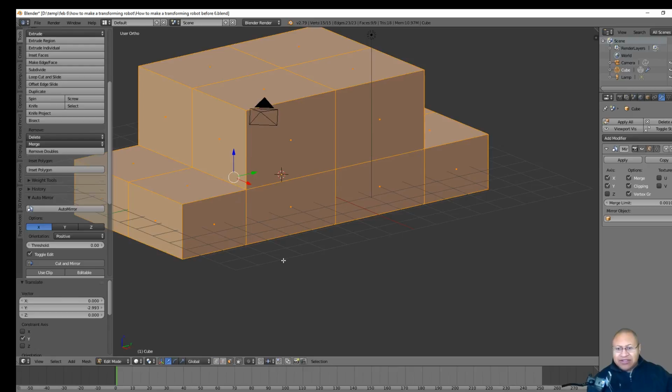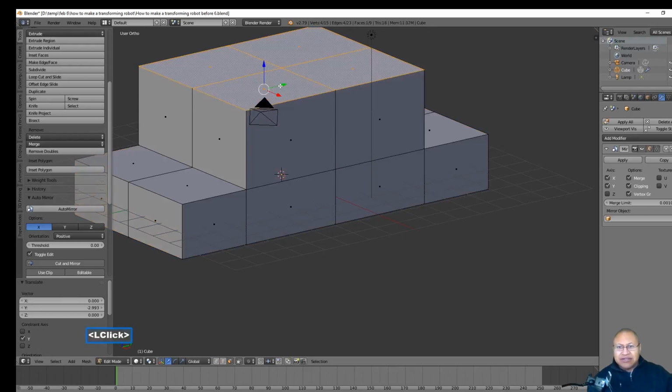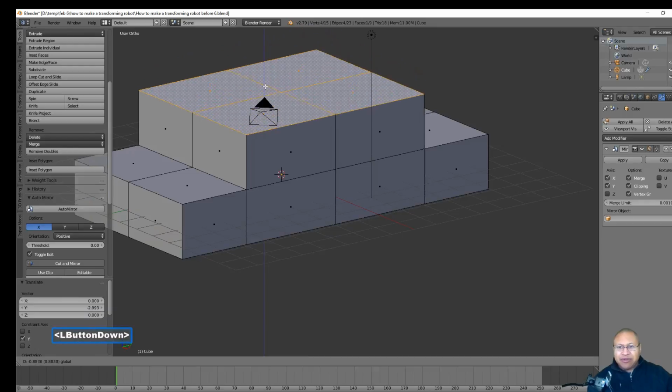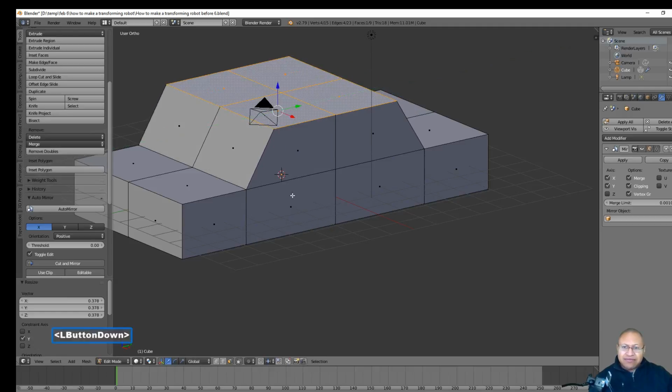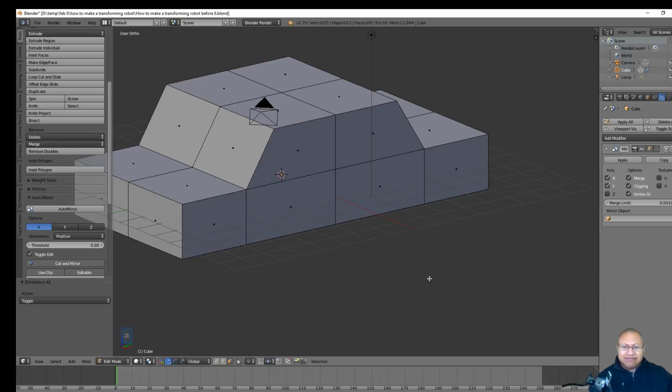Okay, so with this done, what we're going to do now is click the top part of our roof here. We're going to push this down some like that. We're then going to press S to scale on the Y axis like this. I'm then going to press A to deselect.